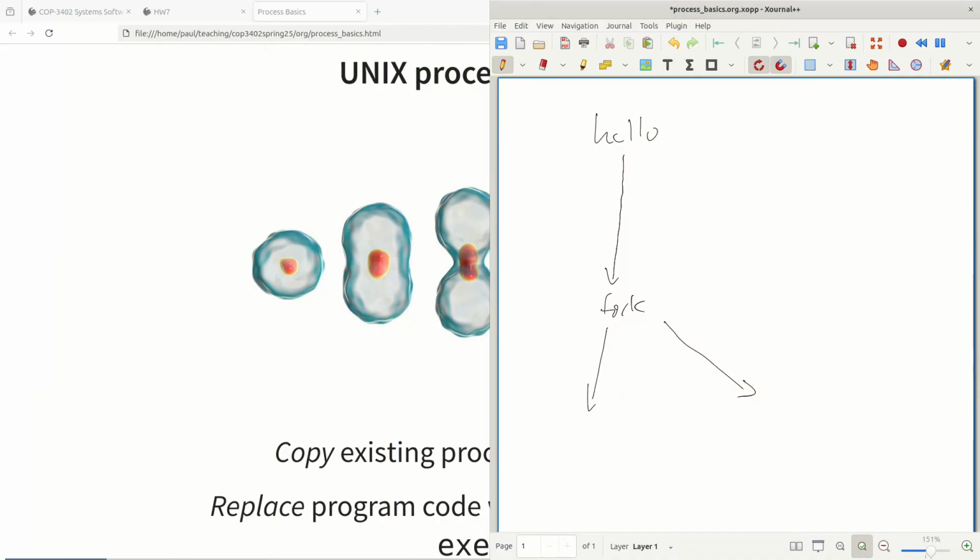So this is process 1. This is still process 1. And this is process 2. And so your hello program is duplicated. Once you create a new process, the identical program is now running in two processes, which seems kind of pointless, right?